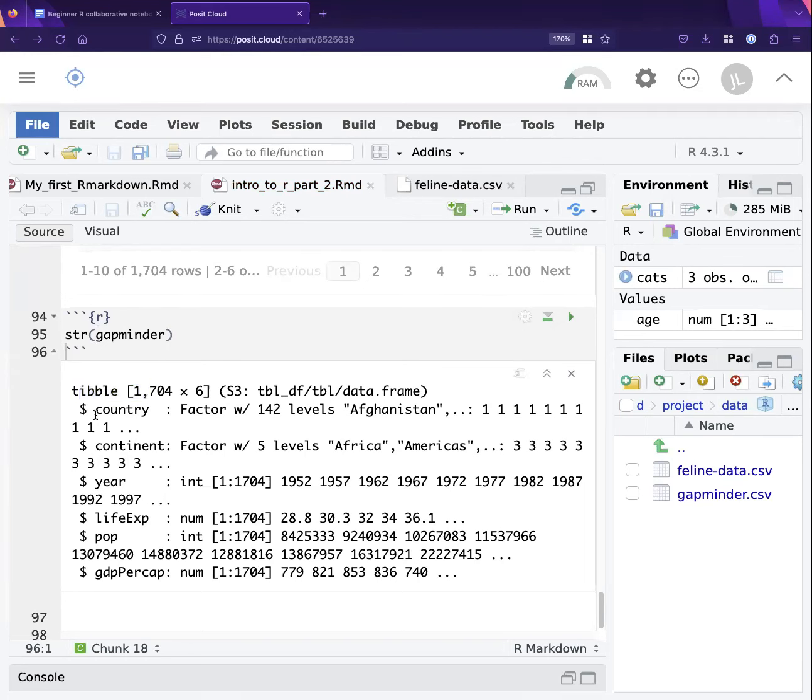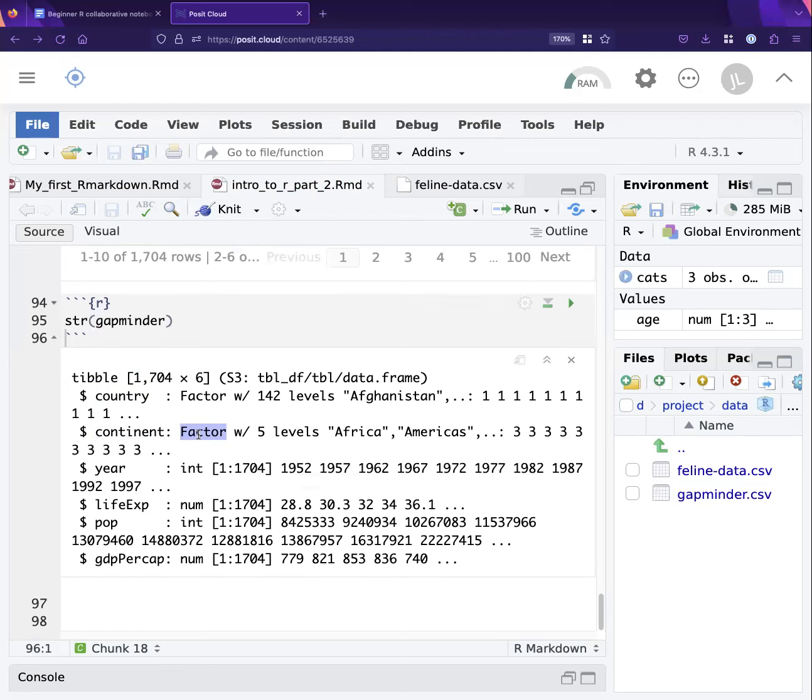And then here you can see that we have country, continent, this new thing called factors. I don't know if we'll be able to go into that in detail today, but just know that this is a different data type for now. And then we have year, life expectancy, population, GDP per cap. So it's good to know when you're looking at a new data frame what you're working with, so you can have an idea of what you've just read in.